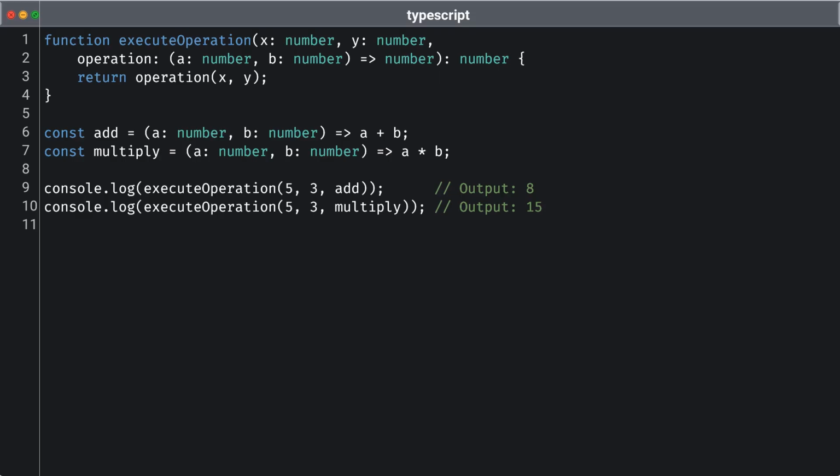By passing these function references to execute operation, we can easily switch between different operations without altering the structure of our code. This demonstrates the flexibility and composability of higher-order functions. By calling execute operation with the add function, we get the sum of 5 and 3, resulting in 8. Similarly, invoking execute operation with the multiply function allows for multiplication of the same numbers, yielding 15.